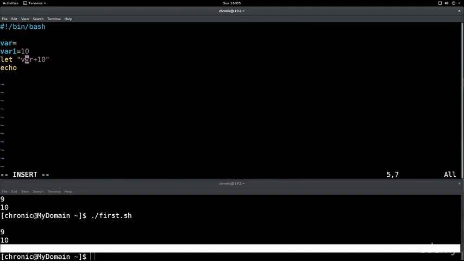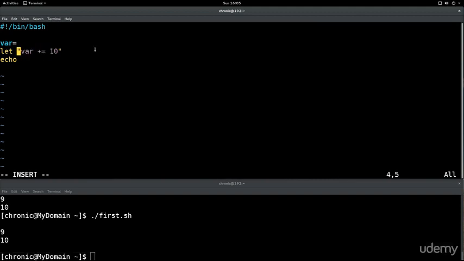Actually, let's not do it like this, because I could have done it in a simpler way. I didn't need to use let here. I can do this. Look, pay attention. Var plus equals 10. We don't need var1. What do you suppose I have written here? It's var plus equals 10. Well, this is the same as me writing var is equal to var plus 10.